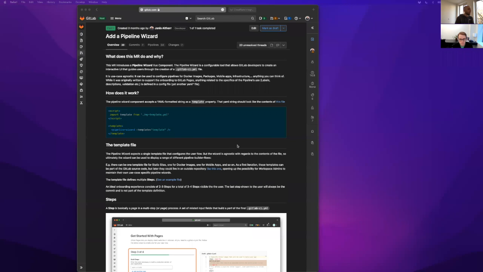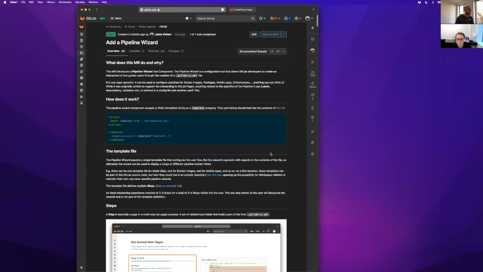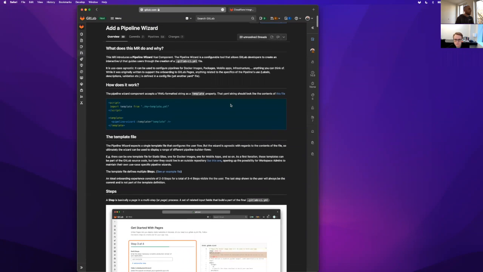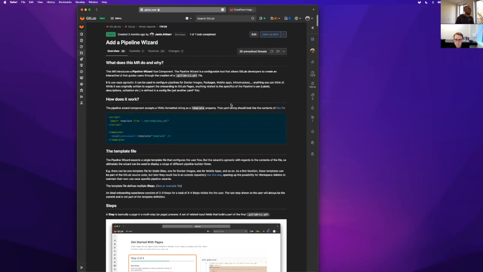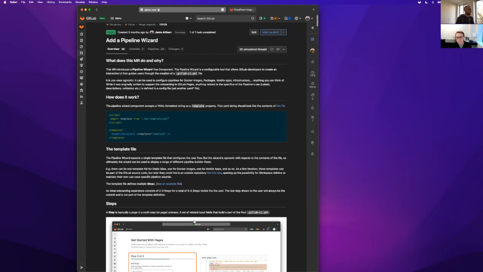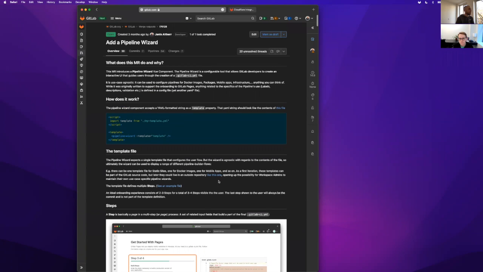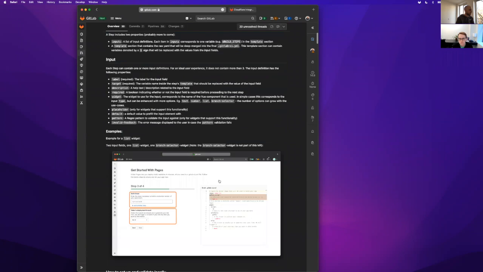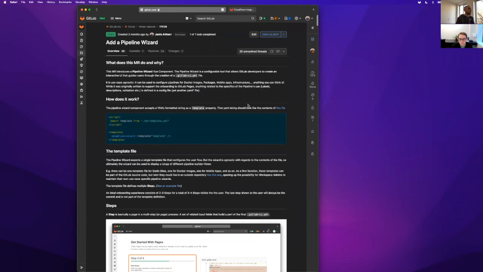That's down to the last MR, at least for the view component that can be used. And following that, I need to actually use that wizard inside GitLab Pages, so I'm preparing that at the moment. This has gotten its first review, so I'm confident that we get this merged by the end of this week, hopefully, which would be great.